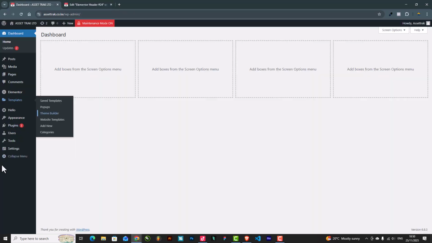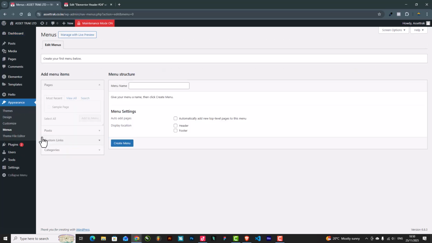So I'll go back to dashboard, go to appearance, and go to menus. This is where we are going to create our menu. For this one, we're not going to pull pages here, because we're just going to have one page, which is the main home page for the website. Then the rest will be anchor links. Here, let's give this a name, and I'm going to call it the main menu. So we are creating a menu, that's the first thing. I'm going to create that.